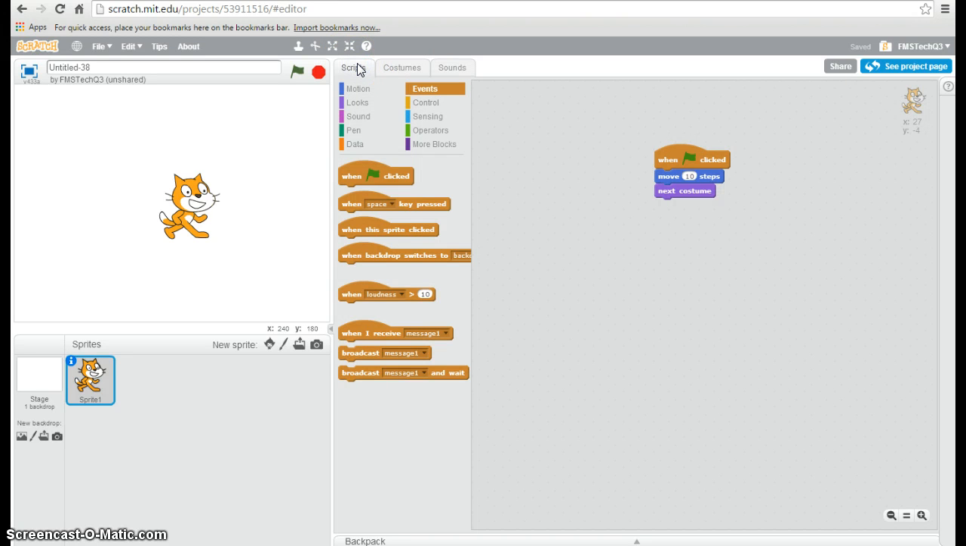If we go back to the Scripts tab, this third and final column will make sense. This is where we build the program. Earlier I wanted an event to trigger my cat to move, so I go to Events and find this When Green Flag Clicked option. I drag it in, and I can place it on this area. Then, by building onto the program, I can say when the green flag clicks, I want it to move 10 steps, and also cycle to the next costume, allowing it to look like he's moving.